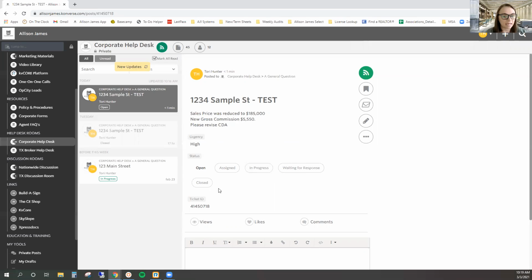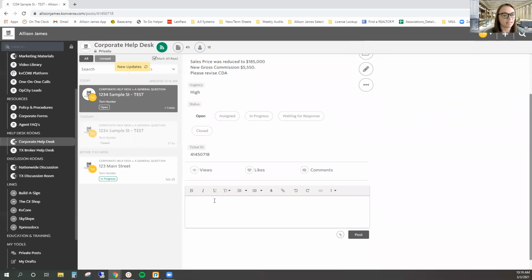Once the revised CDA has been issued, she can comment on here and say, hey, Tori, your revised CDA for 1234 Sample Street has been issued. Let me know if there's anything else I can help you with. She can comment on there. I'm going to get notified of it.